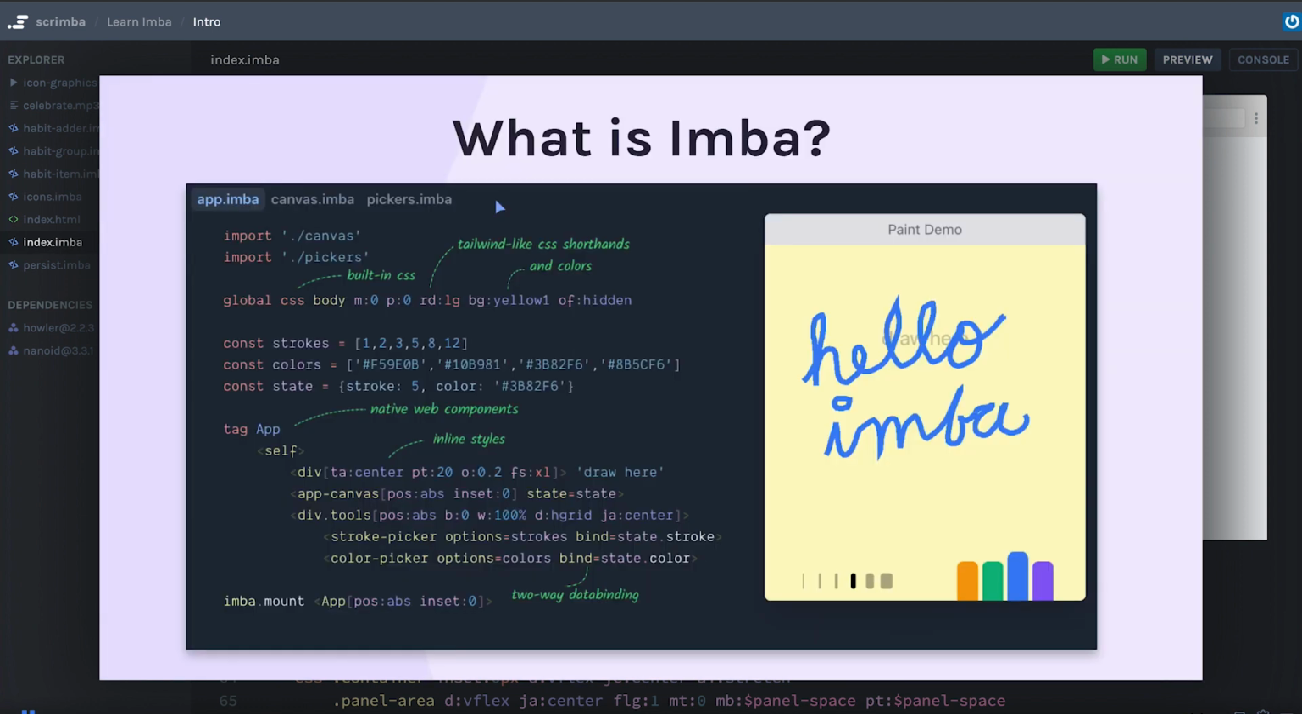Imba is a programming language with beautiful syntax that compiles to JavaScript. It has first-class support for custom components, HTML tags, and styling. Those are all built into the language. You can use Imba as a replacement for JavaScript with a different syntax, or you can use its powerful features for building custom components to build full-fledged web applications. Imba is the fastest way that I know of to make web apps.